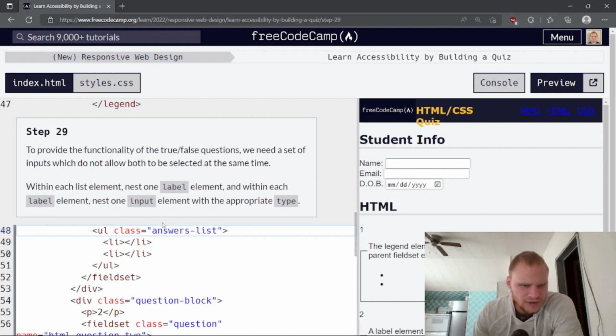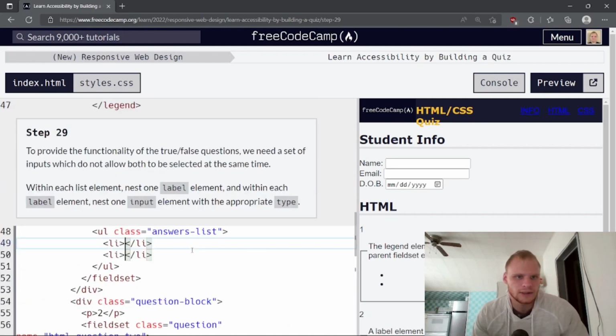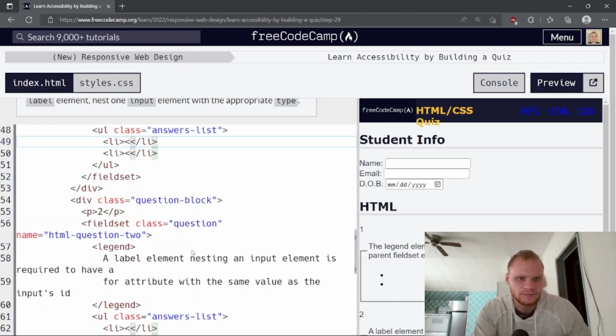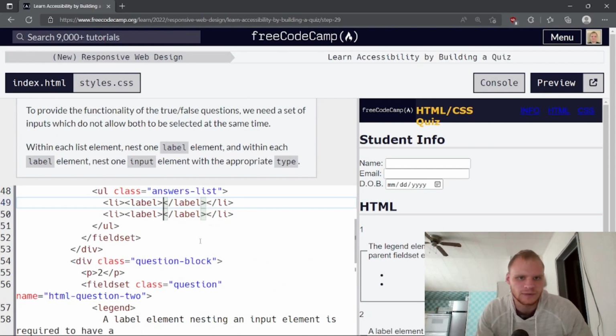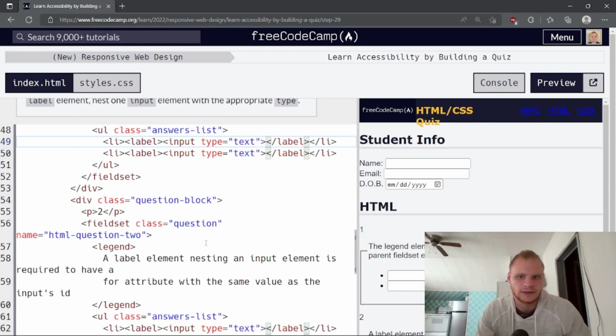Within each list element, nest one label element. And within each label element, nest one input element. All right, so let's grab all four of these and let's do a label, slash label. And then within our label, we need an input element with the appropriate type. So we're going to go input type equals text, like that.